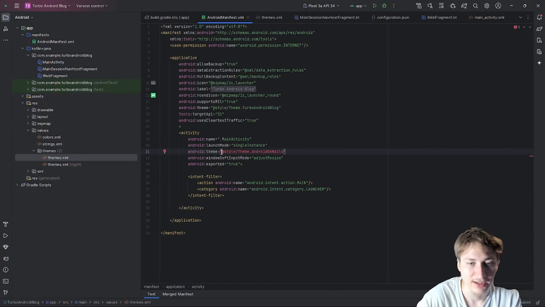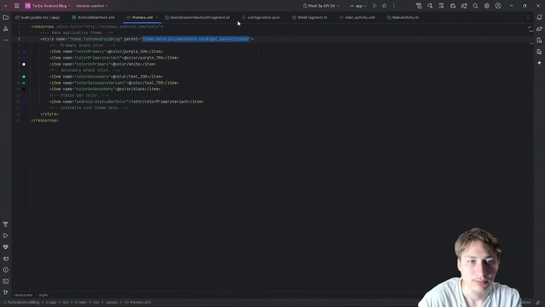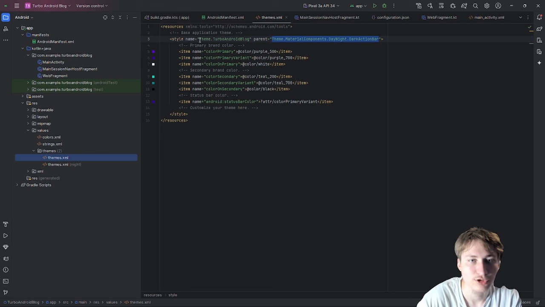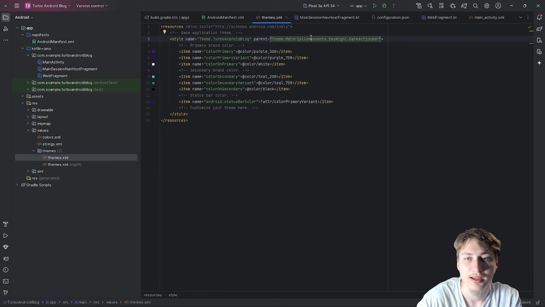So then in the Android theme, instead of having this theme here, we're going to put our theme, which looks like this. So what you do is you take the name of the theme, because this is your custom theme, and then it's inheriting from this material components day and night theme, which looks pretty good. We'll take our custom name, and then you can customize all of these colors inside, which is pretty nice.